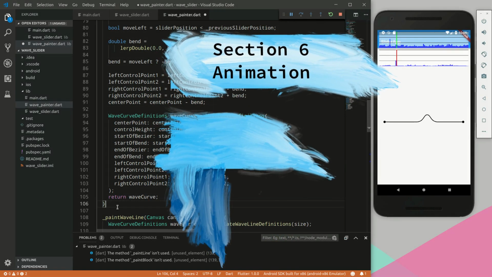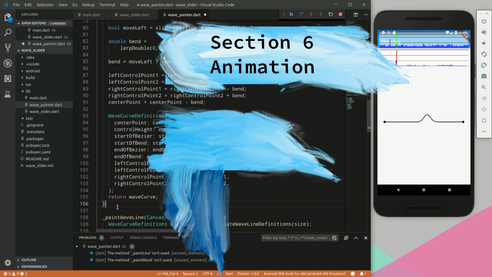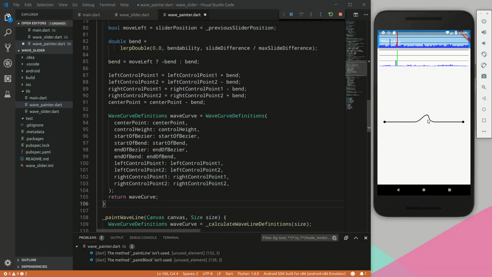Welcome to part 6. In part 6 we will do animation, so that will be the springy effect. As you let go of the slider, it springs down to a straight line, and as you click it, it springs up to this curve.